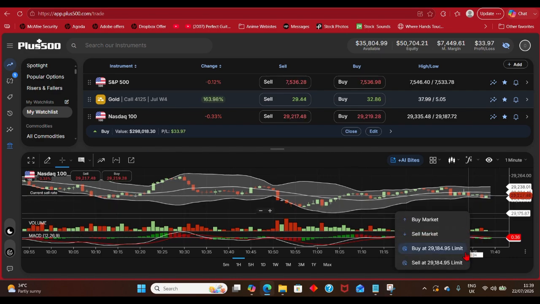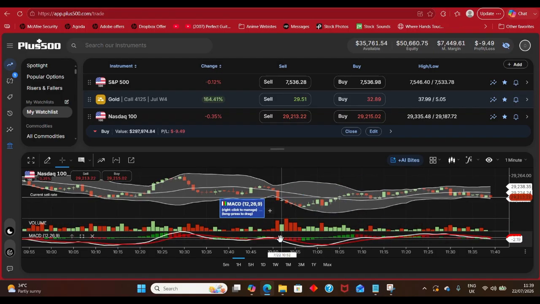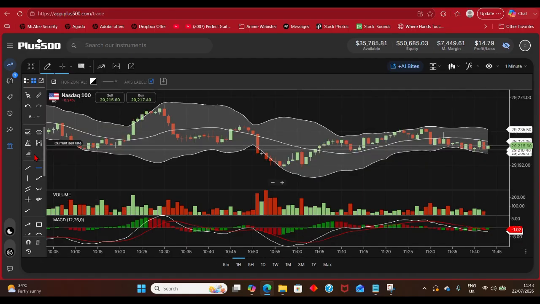You can also buy and sell at a specific limit on the market. You can also add AI instrument analysis. So I showed you all the basics of how to trade on this. It's up to you about applying your specific indicators and implementing your specific trading style in accordance with the chart.